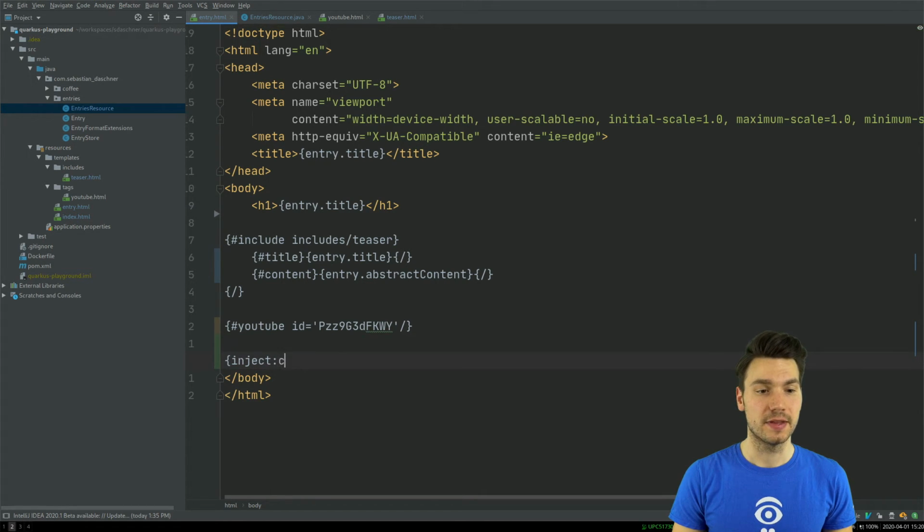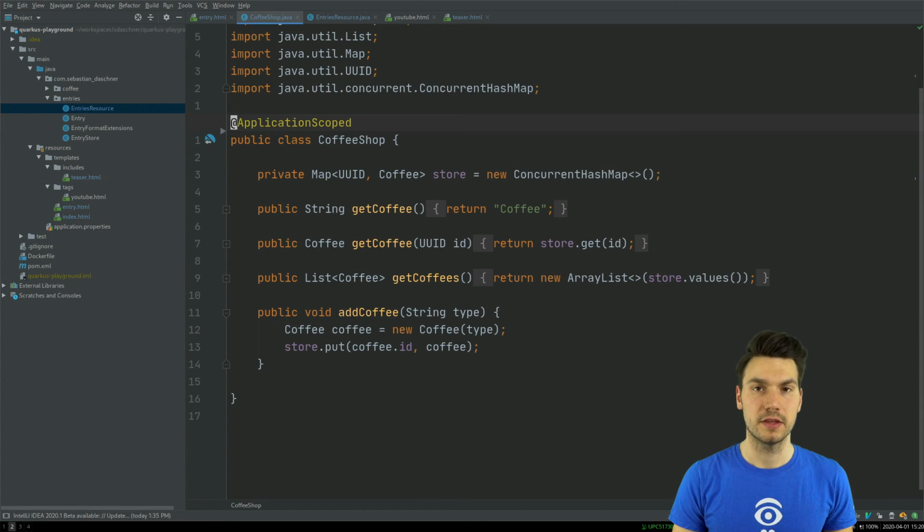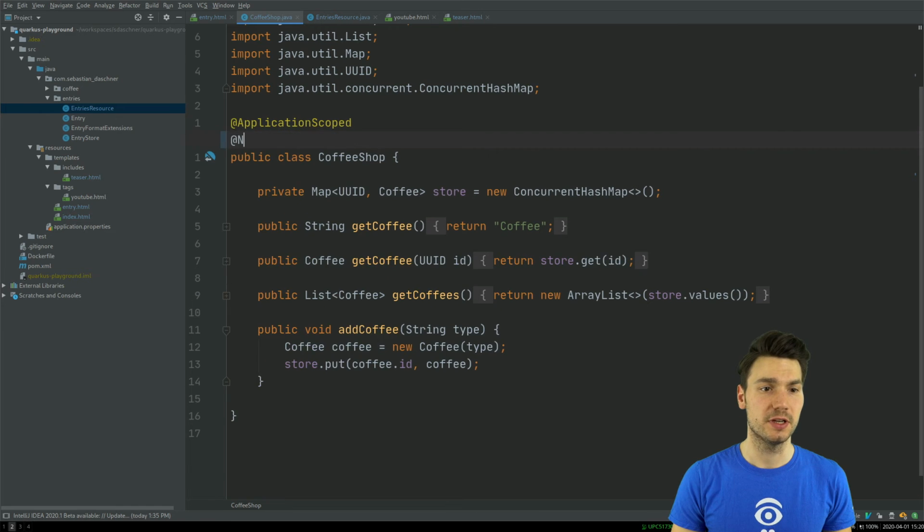But what you can also do is use a custom namespace inject, and then inject something that might be a named bean, for example, coffeeshop.getCoffee. What that is, I have a coffee shop bean here. This is an application scoped CDI bean. And if I make this a named bean with @Named, then I can qualify and inject this via the name. And then I can just invoke a method such as getCoffee.